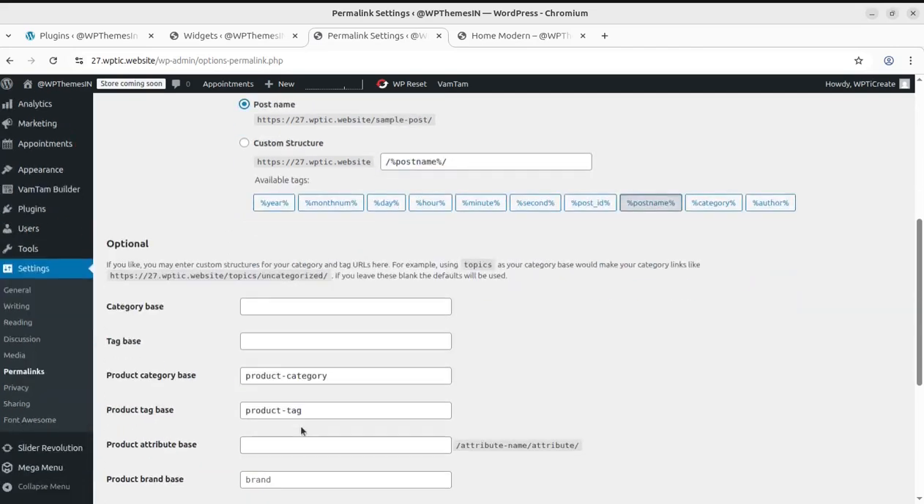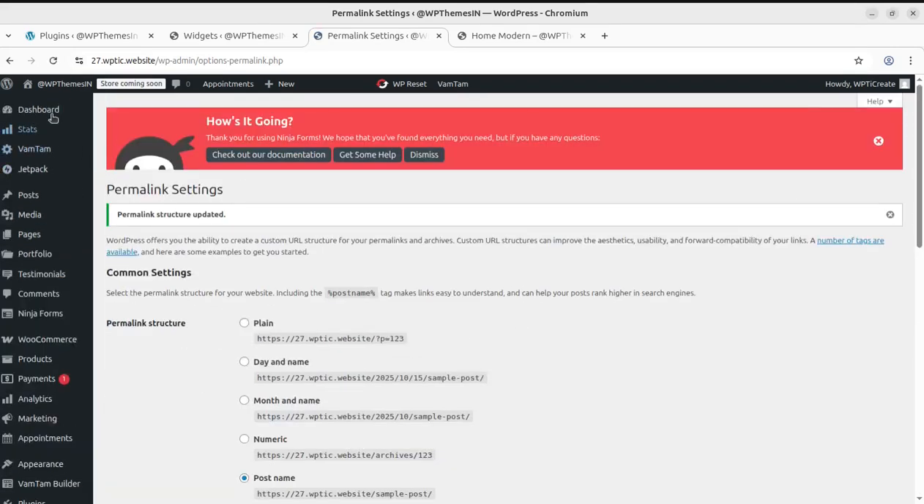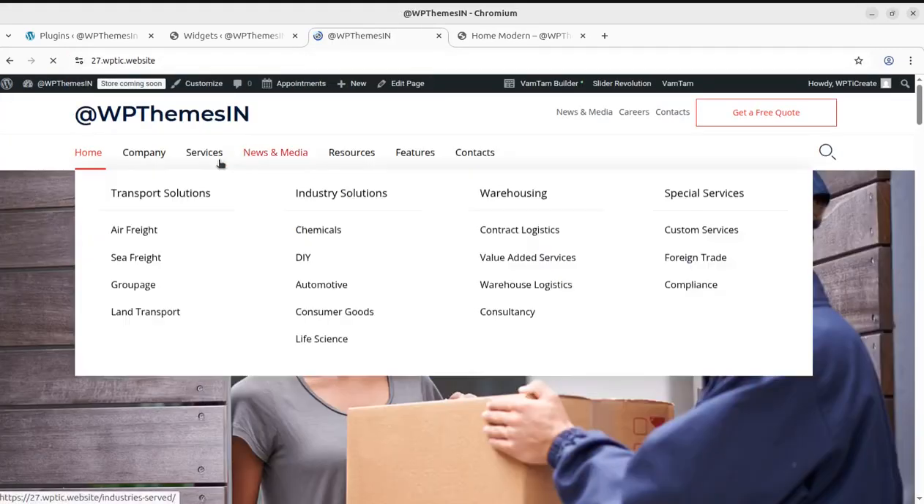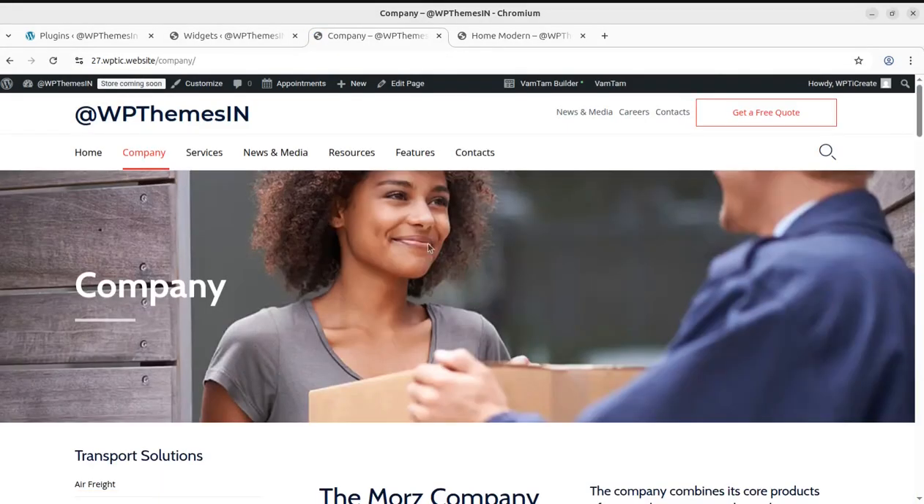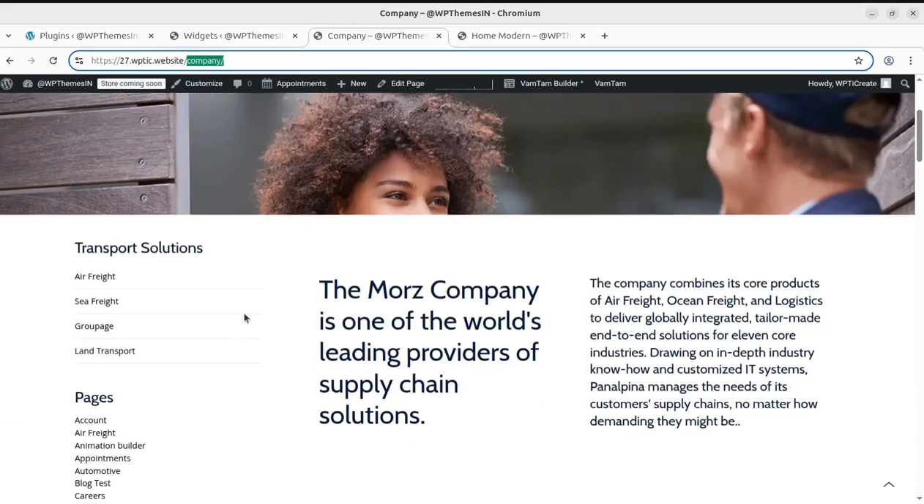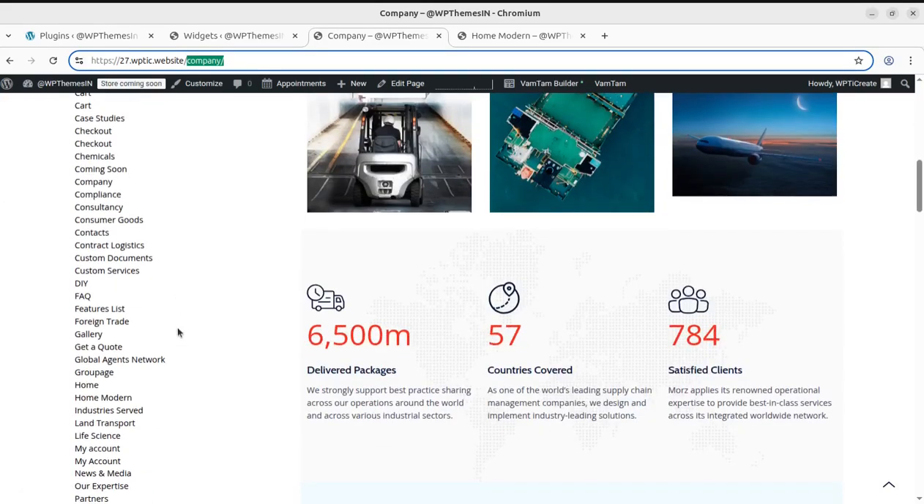It is not for a whole website. You might be using a correct permalink. I'm just making the page URL correct and fixing the permalink. Okay. So now I'm coming to the same page, let us go to the about us page. So this is the company page. The URL is clearly showing the company page, and this is the left sidebar area that I wish to remove from this page, and it is coming from the widgets.